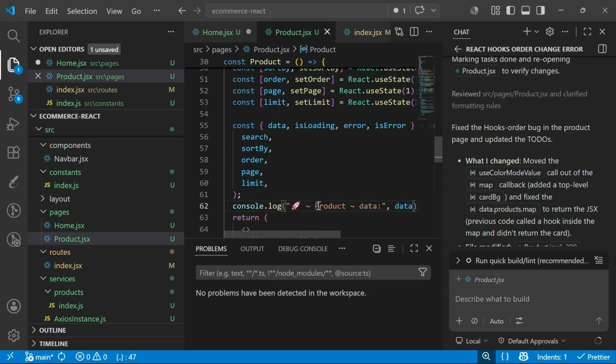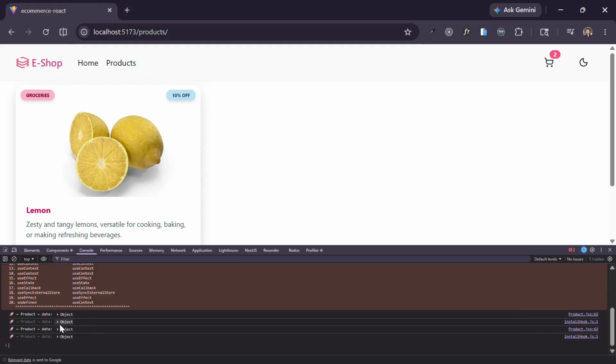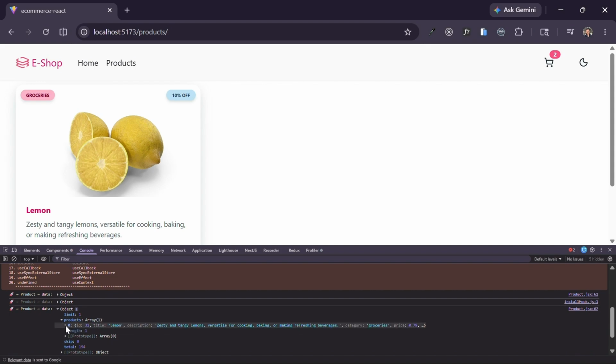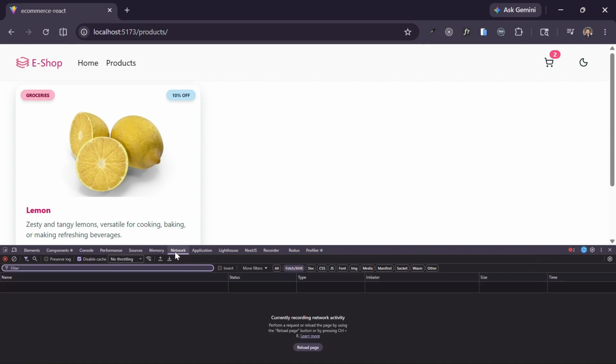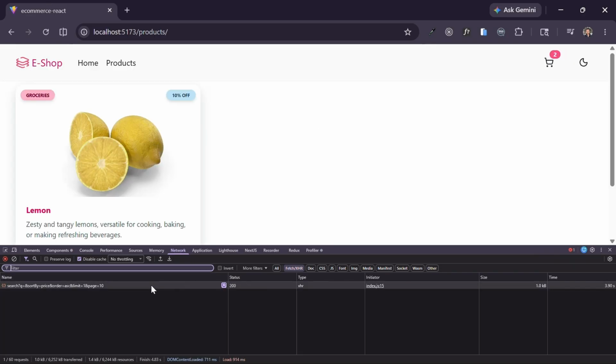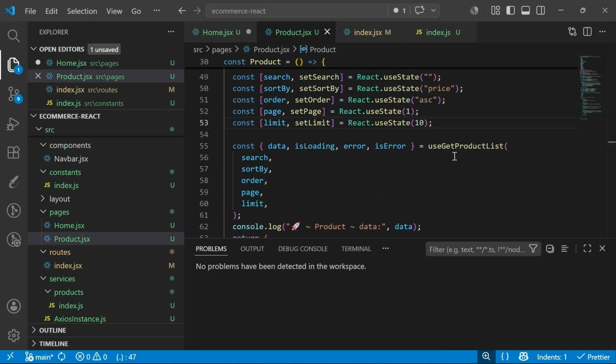Now, if you see the data, we're actually getting just one item. Let's console log it, and as you can see, there's just one. So we're getting just one item from the API. Let's refresh and see the network. As you can see, the limit is just one, but we actually have 10 over here.